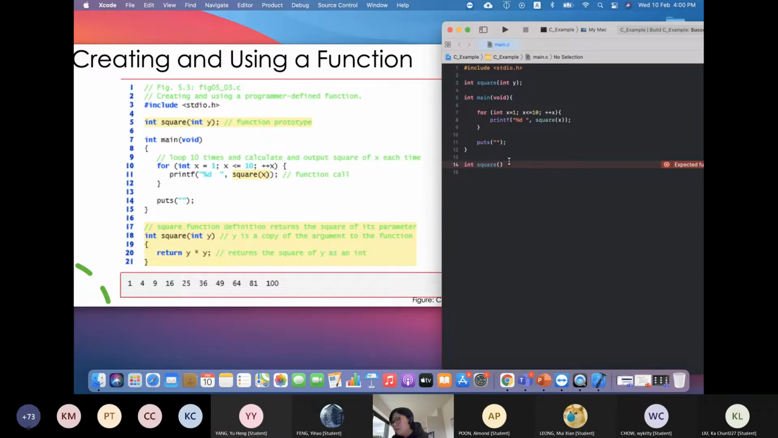I see Kavil has asked a question: why isn't it the square root function, sqrt? Because sqrt is a function defined in the math library, which is used to calculate the square root of a number. Yes, they are different. Now we are learning to define our own functions, and sqrt is the math library function.